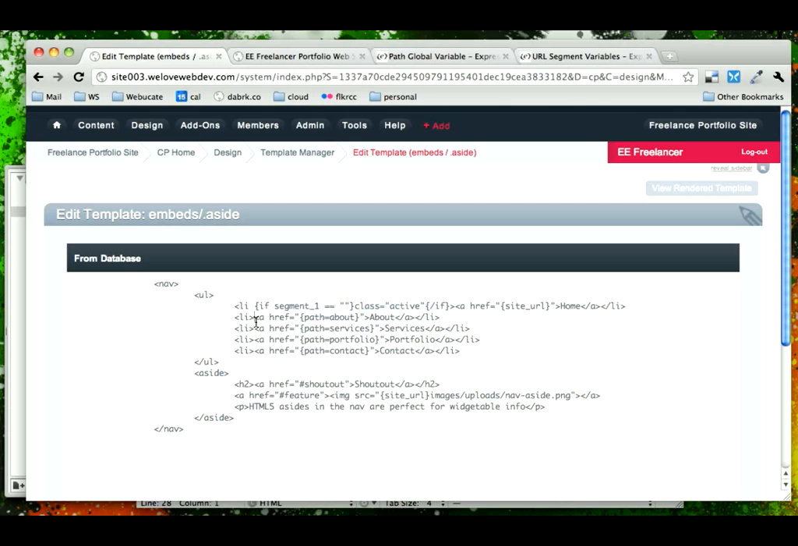We'll copy this and bring it down. And for About, we'll say if segment 1 is equal to About, display class active. If segment 1 is equal to Services, display class active. And we'll do the same for Portfolio and Contact.